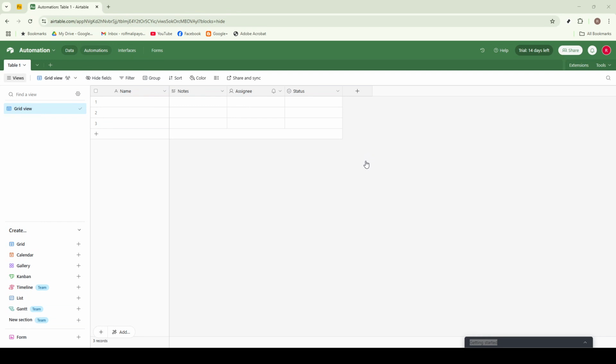After selecting your preferred trigger, it's time to focus on where this automation will take place. You'll need to select a table from your database. Simply click on Select a Table and pick the one that matches your desired task.